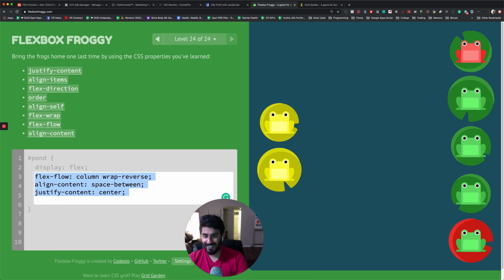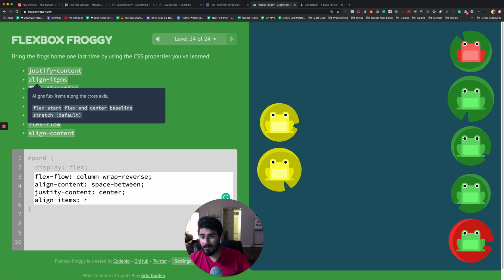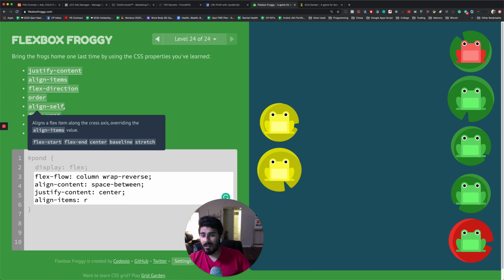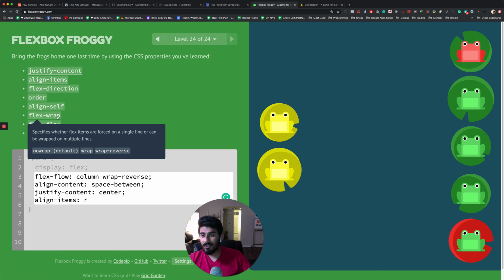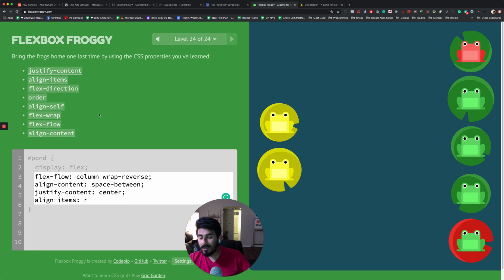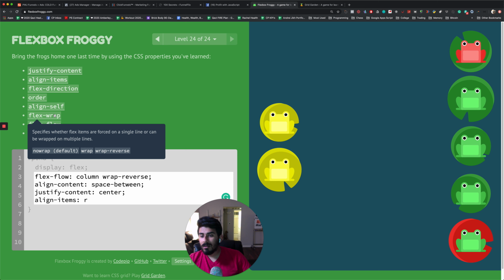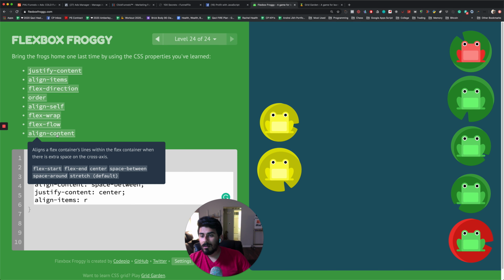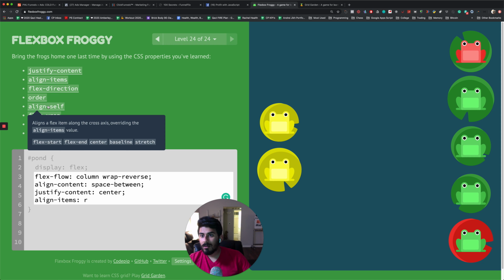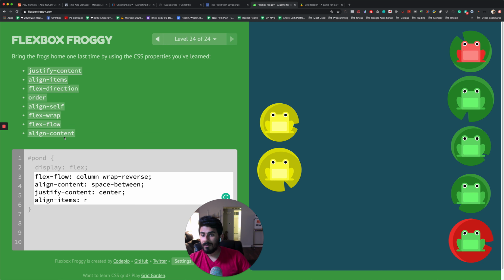We're getting there. Copy this code. Align items. Does align items have a reverse? No. Align self? No. I've already used flex wrap. Wait. We have not used flex direction or column.